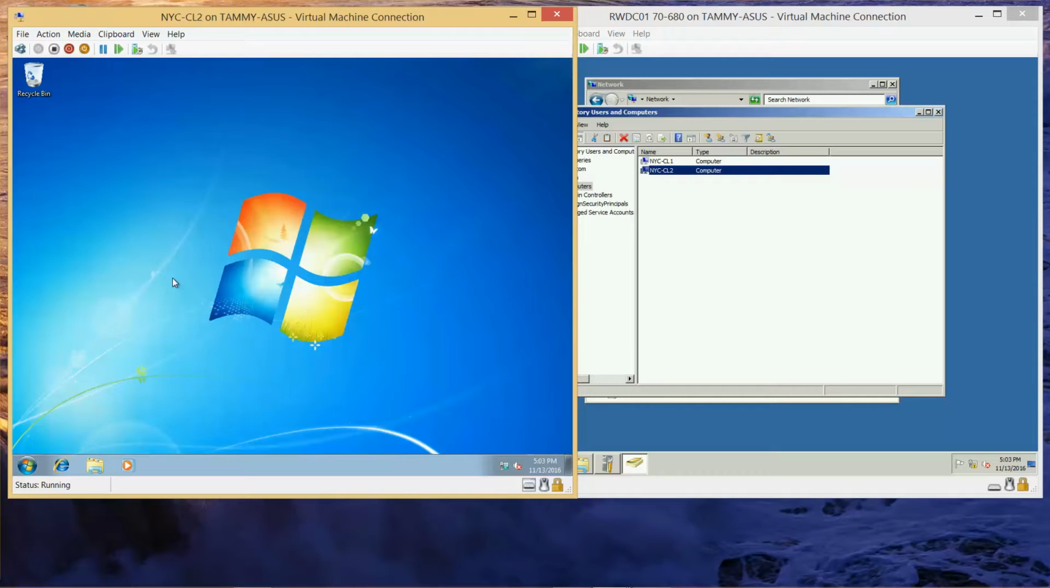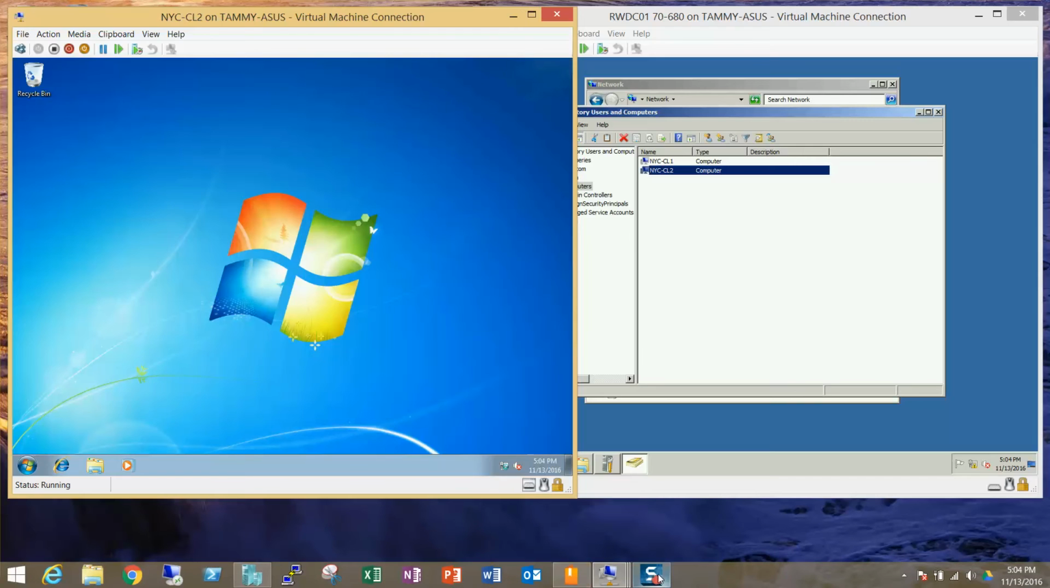Okay, now we've joined our workstation to a domain. And now we're going to go ahead and restart the computer. And that is the end of Lab 3 and the end of this exercise.